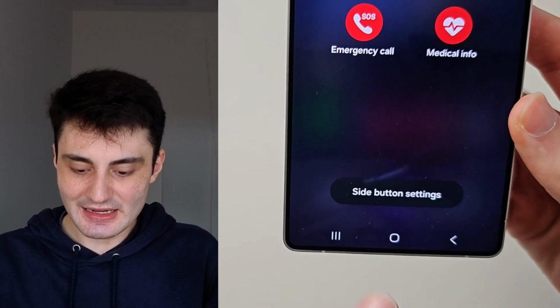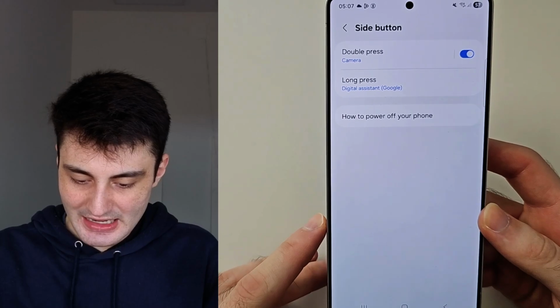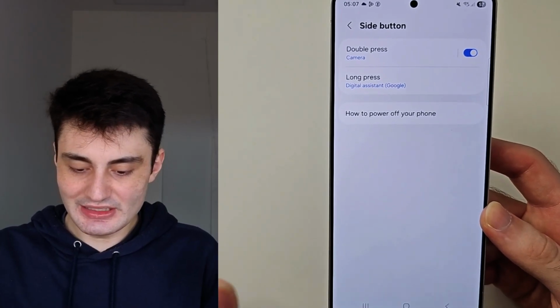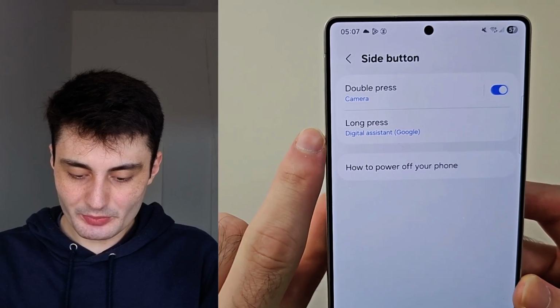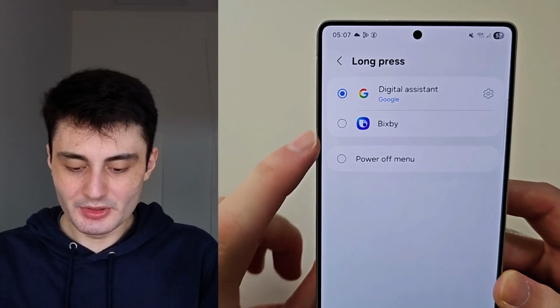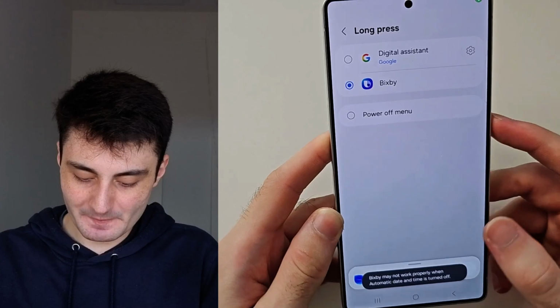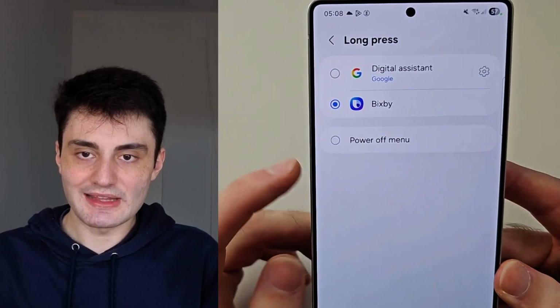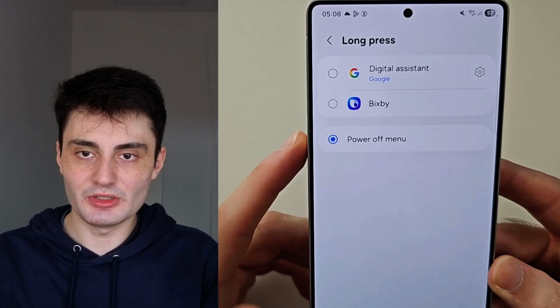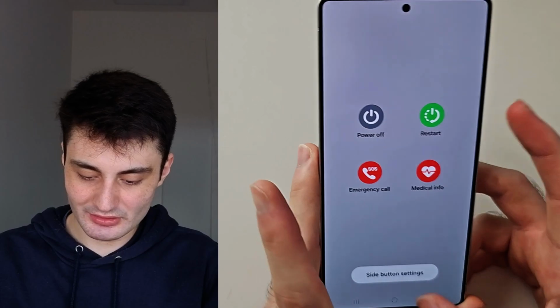You can then head into the side button settings like this. And in here, you can change the defaults. So under long press, it's going to be set to Google Assistant by default, but you can tap on Bixby to have the power button set to Bixby, or you can have it set to power off menu. So when you long press the power button, it will actually go into the power menu like this.